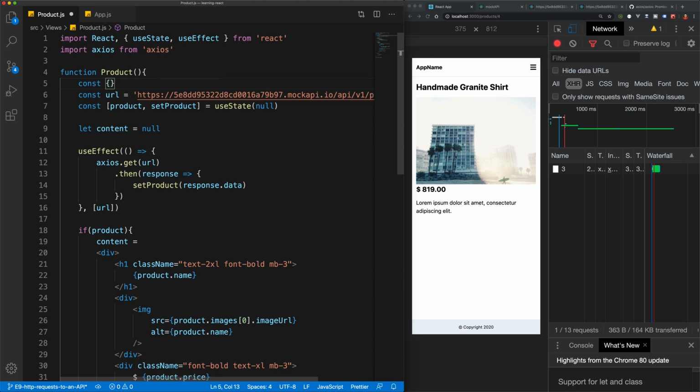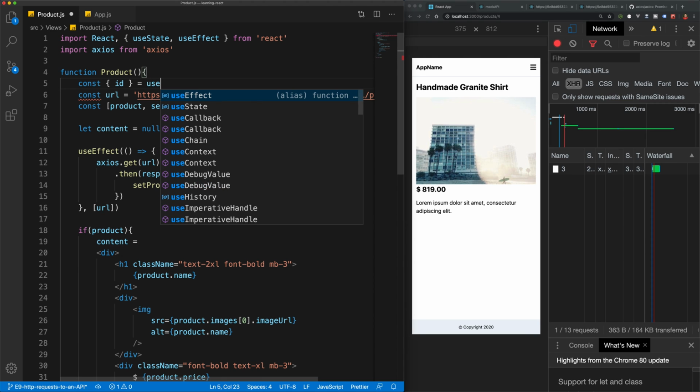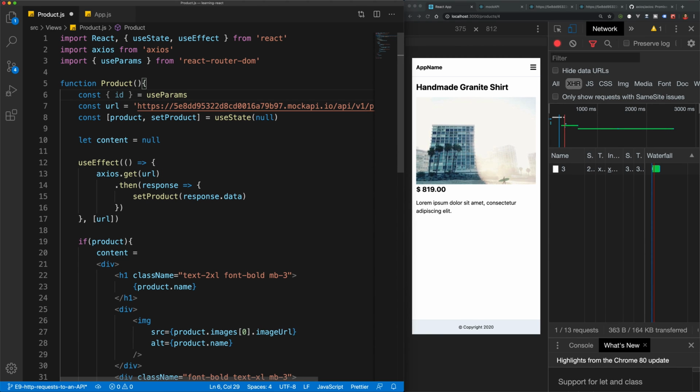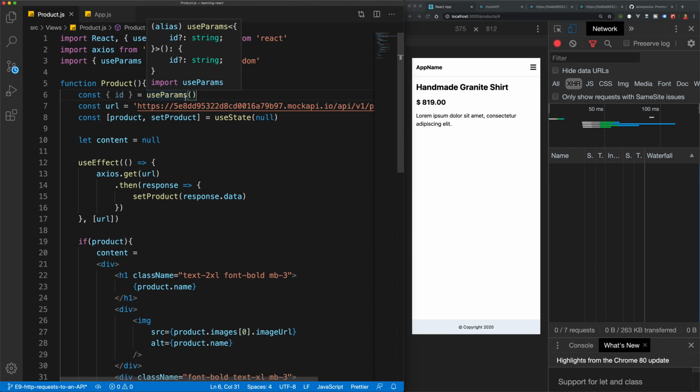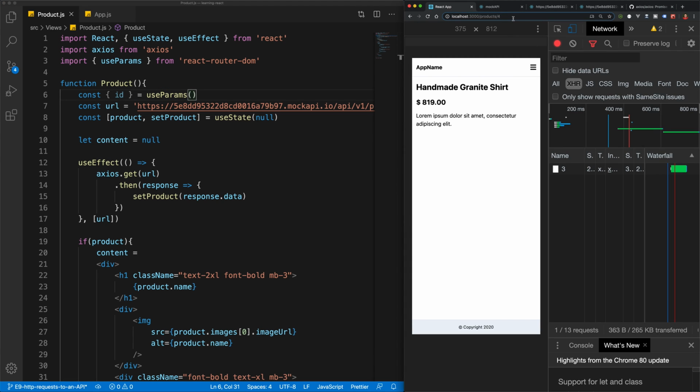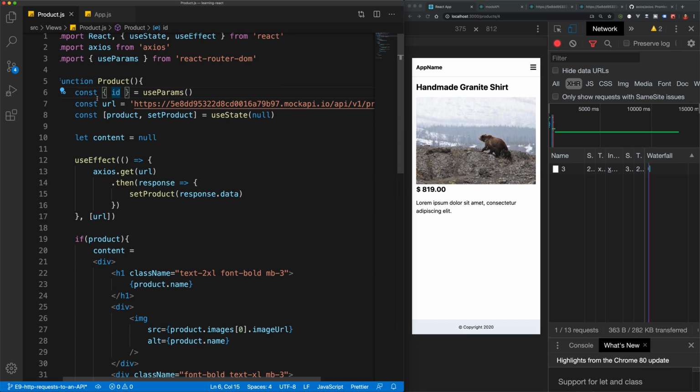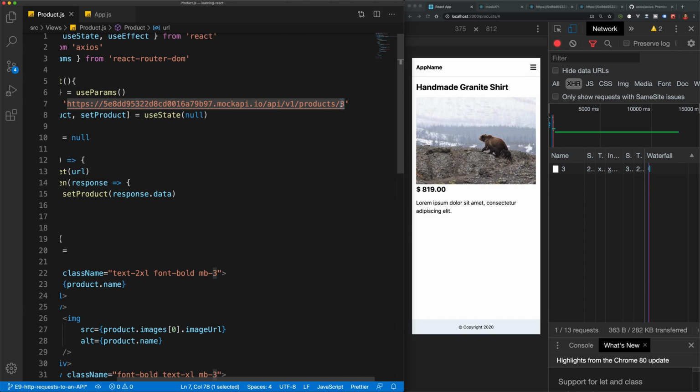And in fact, we're going to make use of JavaScript destructuring. So I'm going to create a variable here called ID, and I'm going to set this equal to another hook, which is called useParams. That is a hook that we get from the React Router DOM. What this allows us to do is return all of the URL parameters up here, and in this case, it will give us that ID. So we'll get just the ID from those params. And now we can make use of that ID over here at the end of our string.